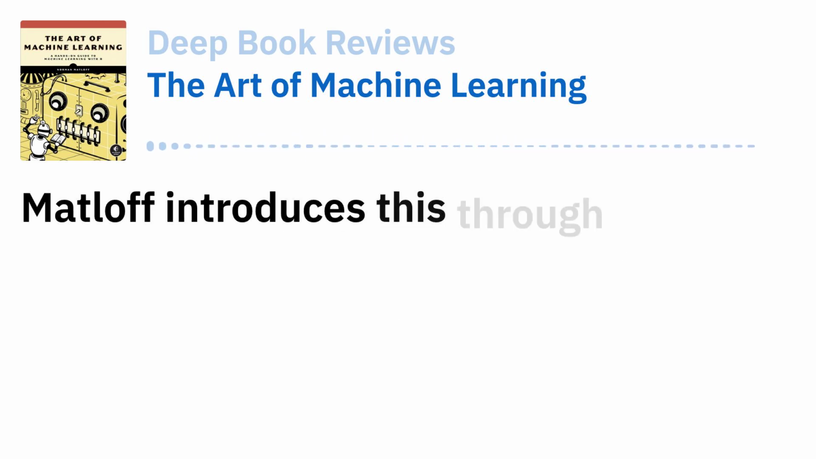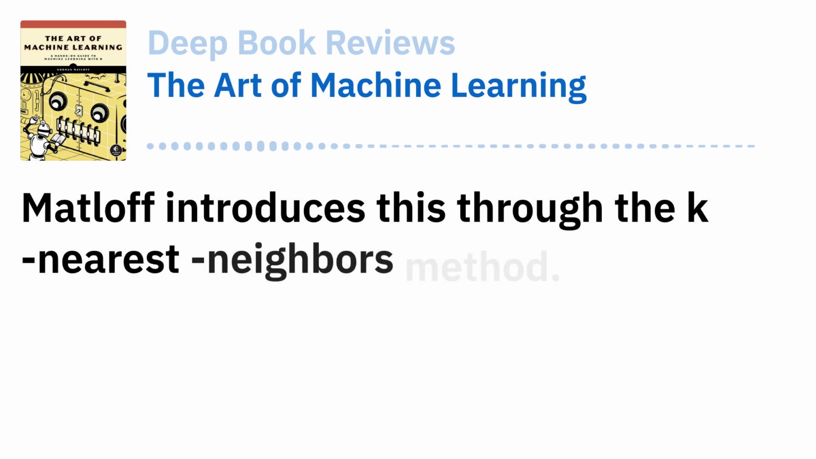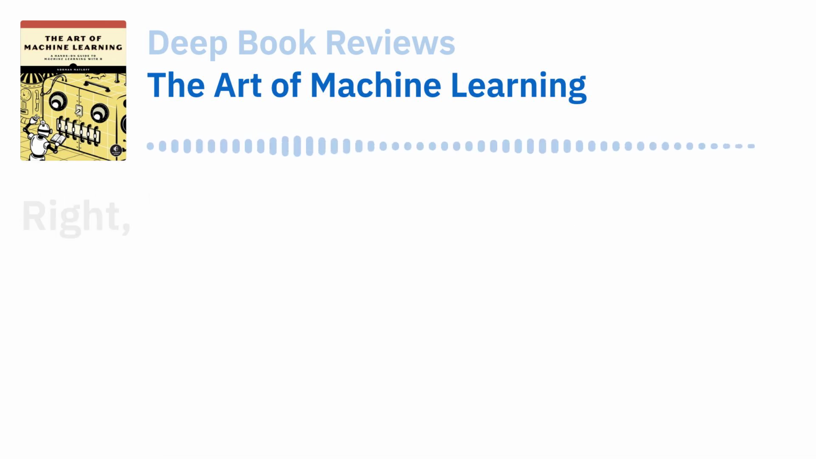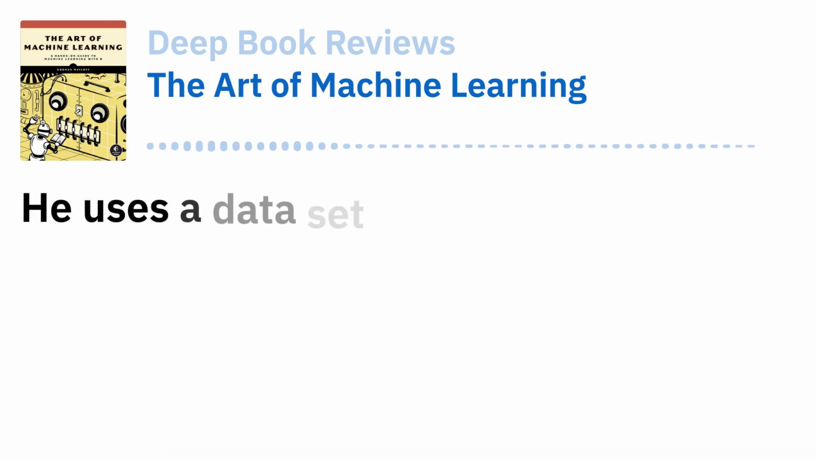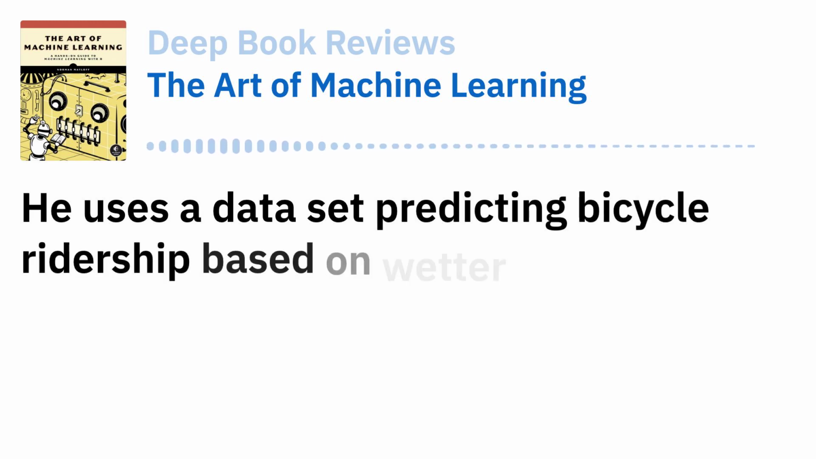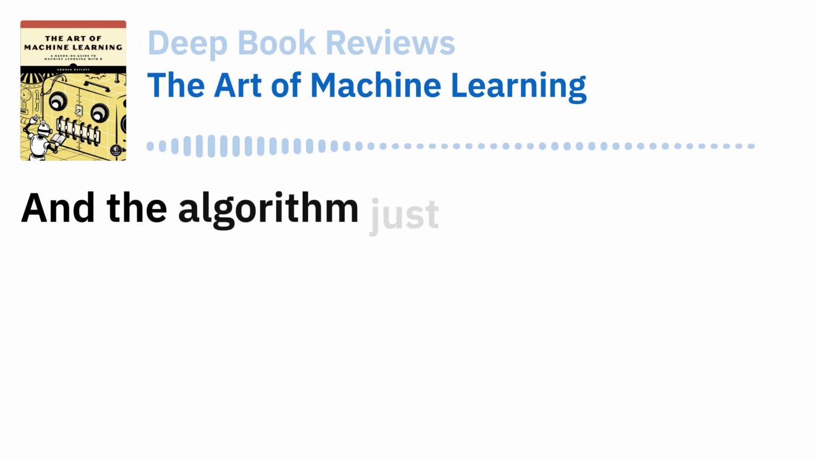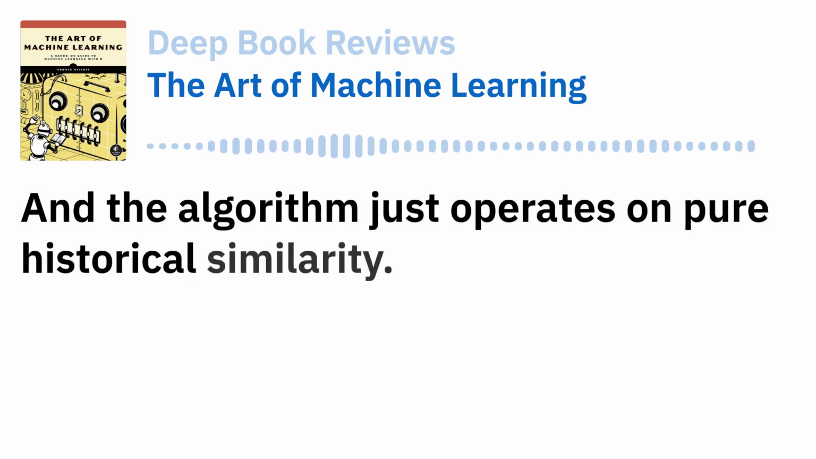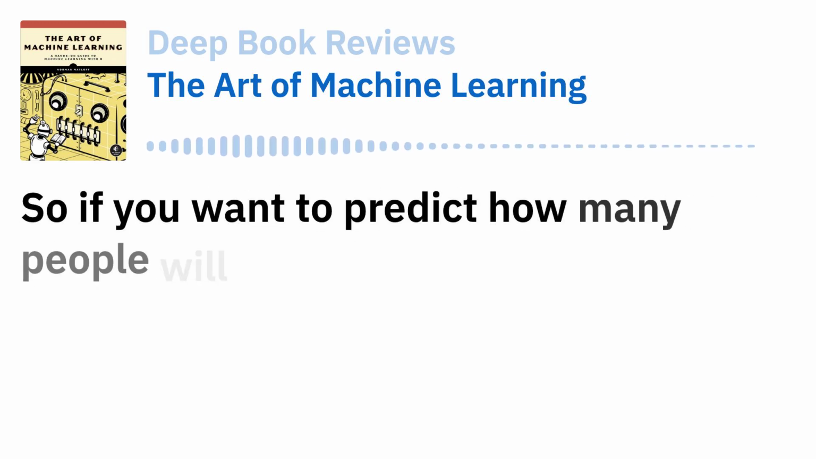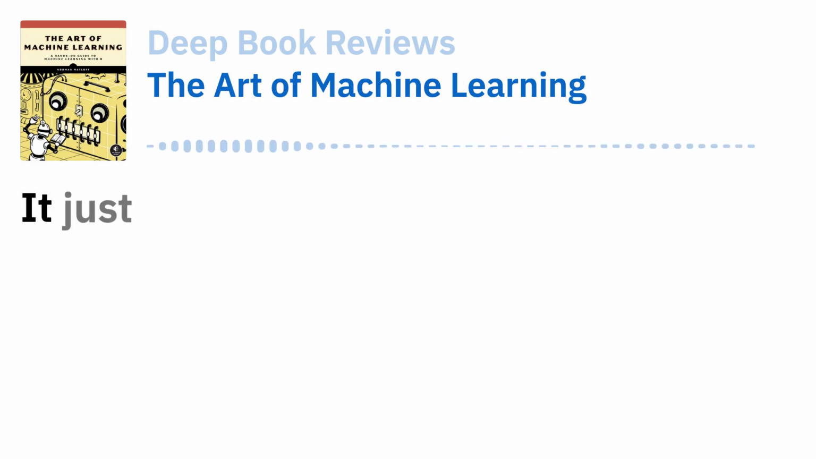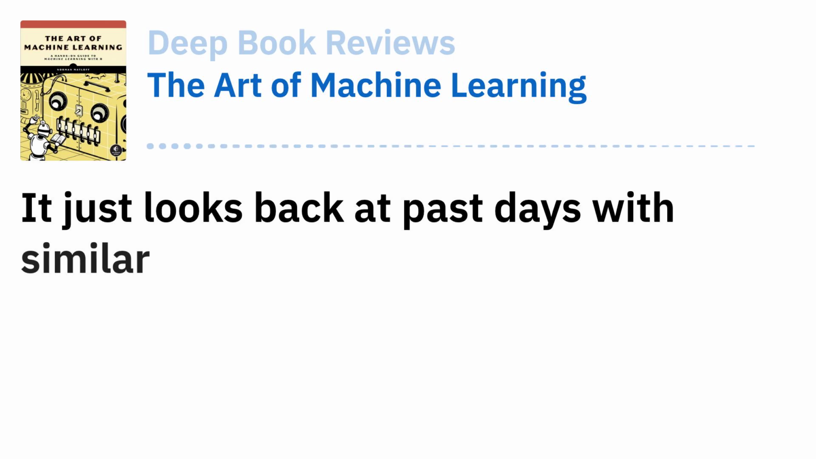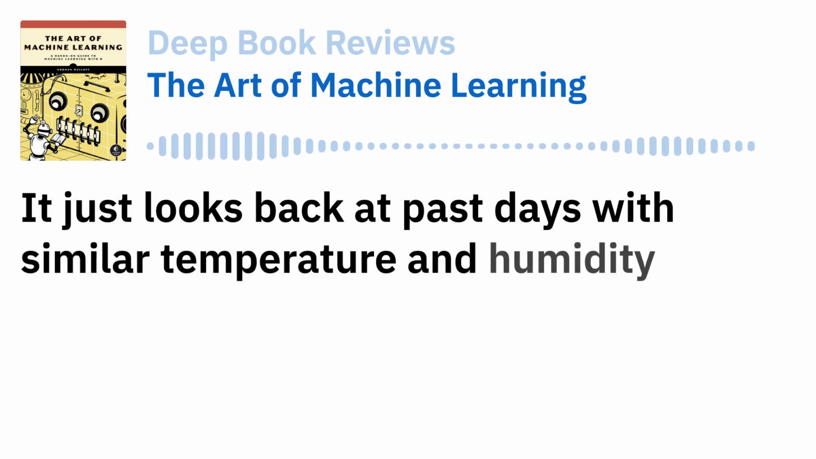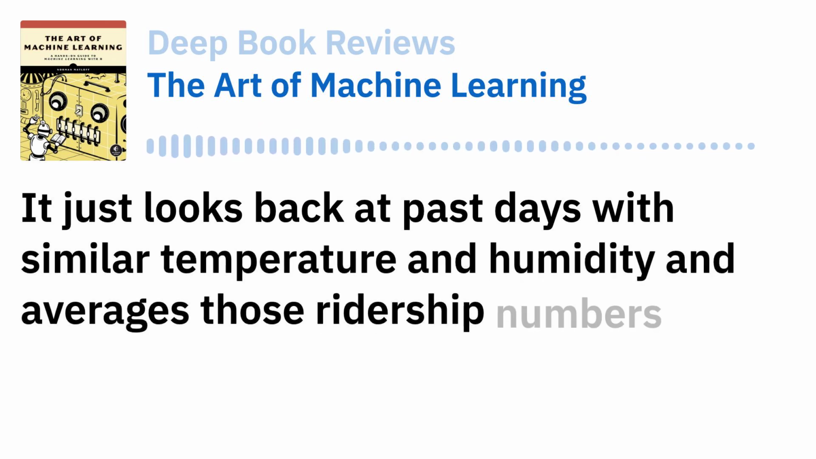Matloff introduces this through the k-nearest neighbors method. KNN. Right, KNN. He uses a data set predicting bicycle ridership based on weather conditions, and the algorithm just operates on pure historical similarity. So if you want to predict how many people will ride bikes tomorrow... It just looks back at past days with similar temperature and humidity and averages those ridership numbers together.